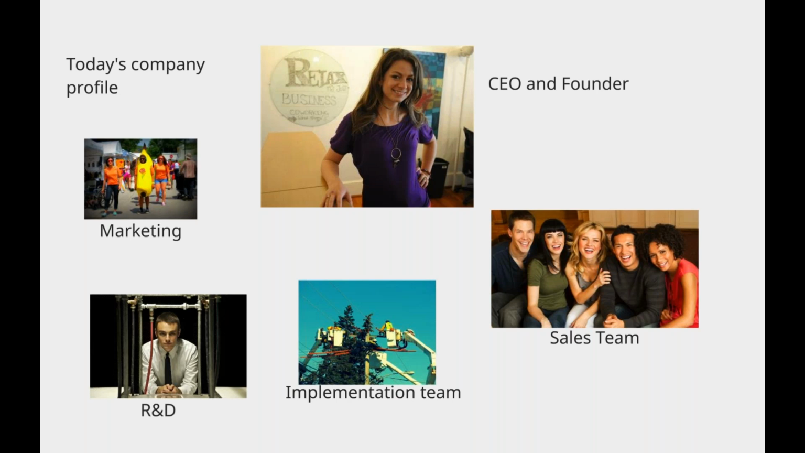And then you got the implementation team, the people that are doing the work, the people that are hanging the banners or doing the electrical work or whatever the situation is. You got this implementation team, and they're a very different type of person than the CEO, and also a very different type of person than the sales team.